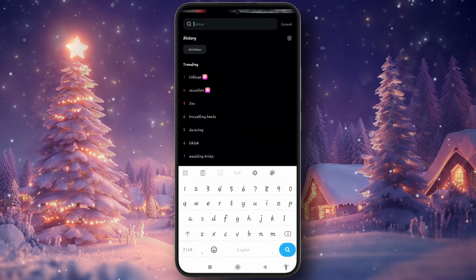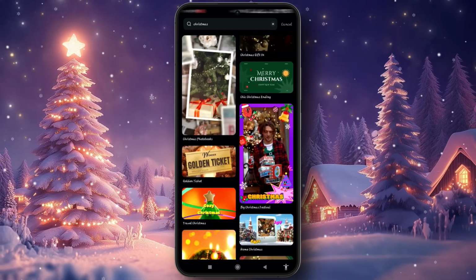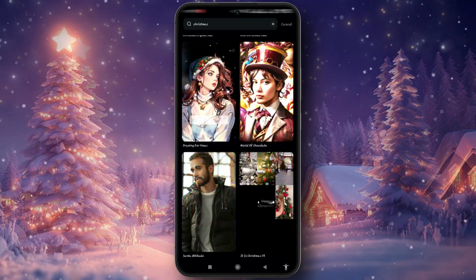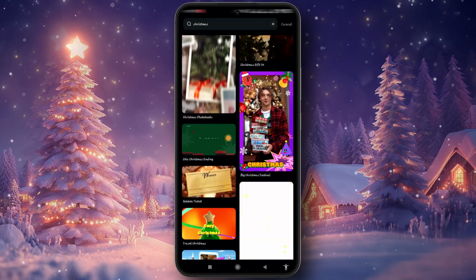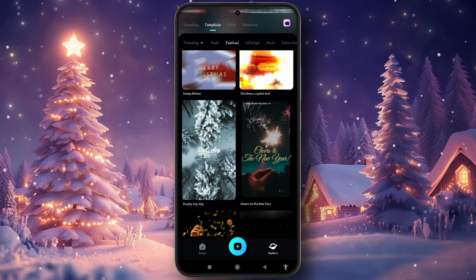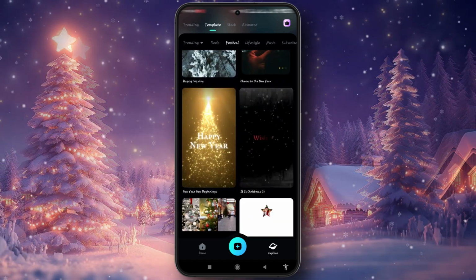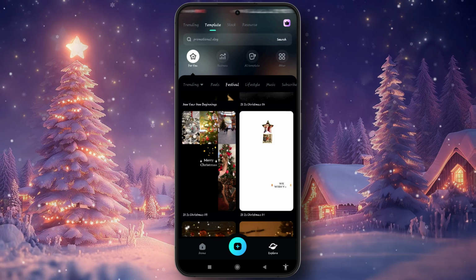Now, search here for Christmas. You can see that here are so many Christmas related templates, which you can use easily. Now click back, and then click on Festival. Here you will see more templates about the Christmas festival. So, for example, I will use this template.